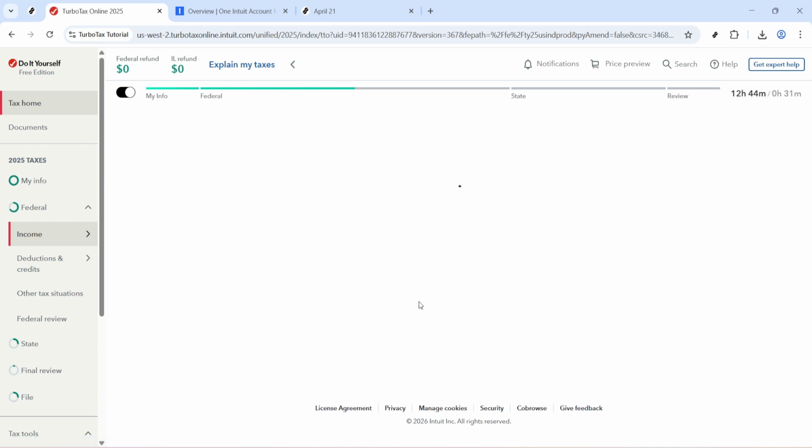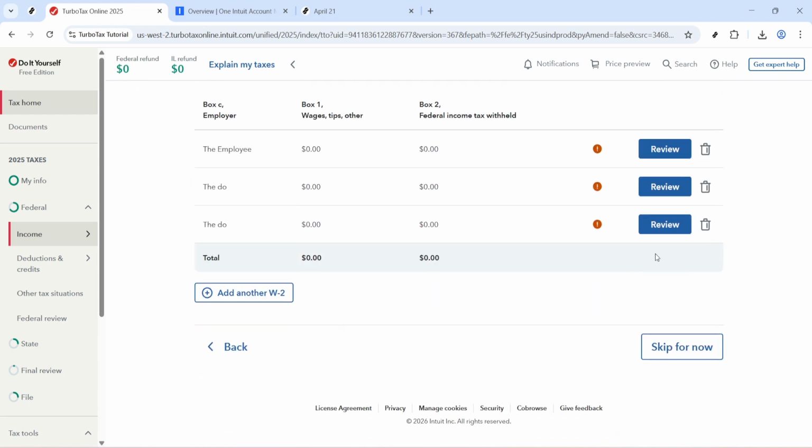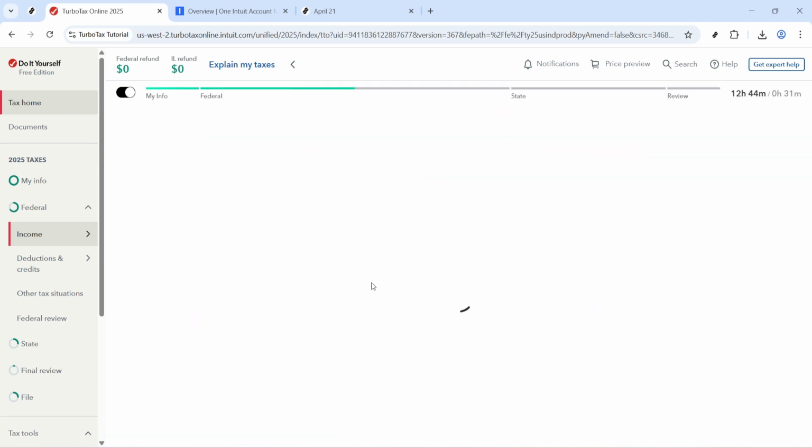On the W-2 screen, choose Add Another W-2. Even if this is your first one, that's the button you'll use to start a new W-2 entry. When the prompt appears, click Continue to begin. TurboTax gives you two options.